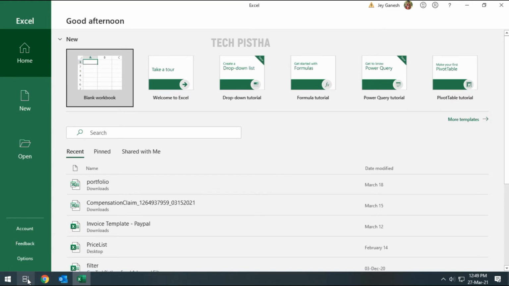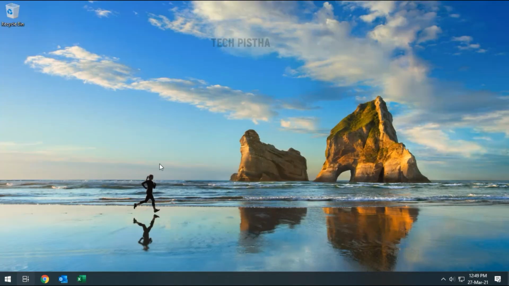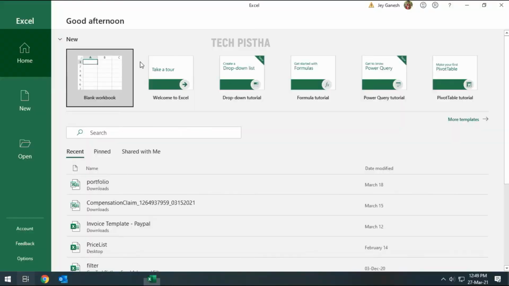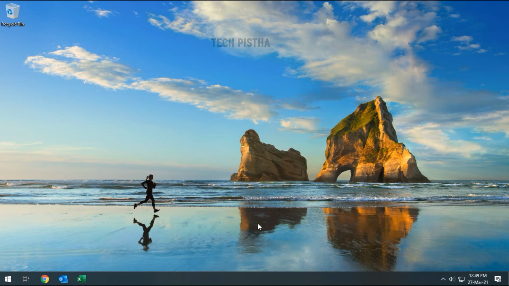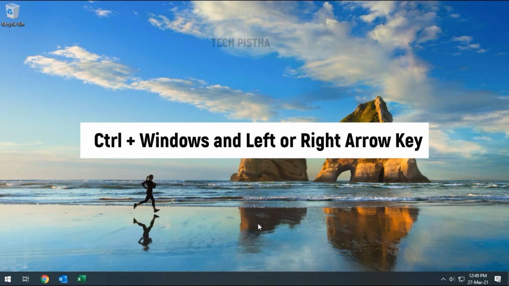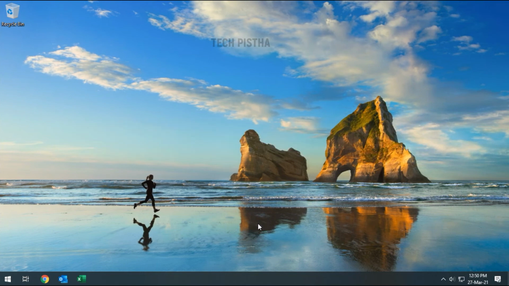Now you have to go to Desktop 1. See, the Excel application is not displayed here. It will be shown only on Desktop 2. In this way, you can easily maintain multiple applications on different desktops. You can also go to Desktop 1 or 2 by pressing the Windows and Control plus the left or right arrow key. This will really minimize your effort if you are opening multiple applications.